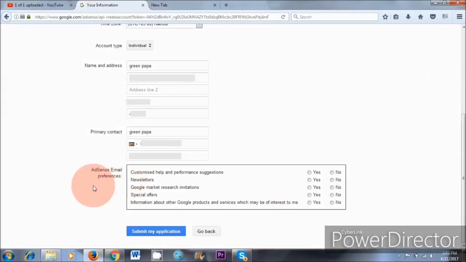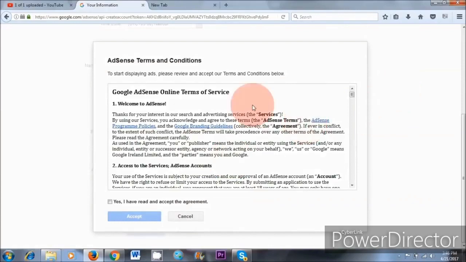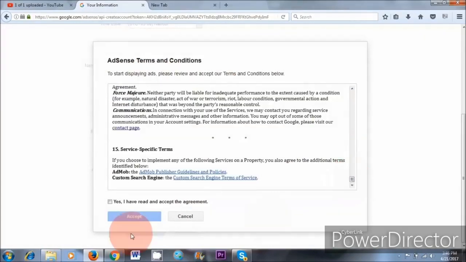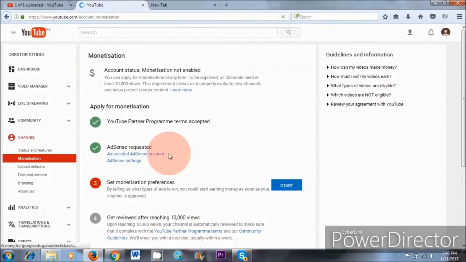Now for AdSense email preferences, I'm just going to click on no here, but of course if you're interested in any of these, then feel free to click yes. And then submit my application, fingers crossed, and you get to the next step. Next thing again, you've got terms and conditions. So again, read through them, and then once you're happy, click on yes, I've read and accept the agreement, and accept. So the next step is complete, which is your AdSense association. So number 3, we need to set up monetization preferences. Okay, so let's start.